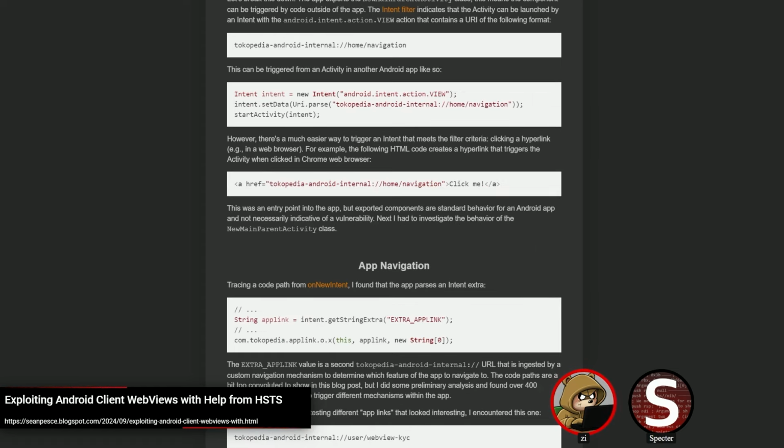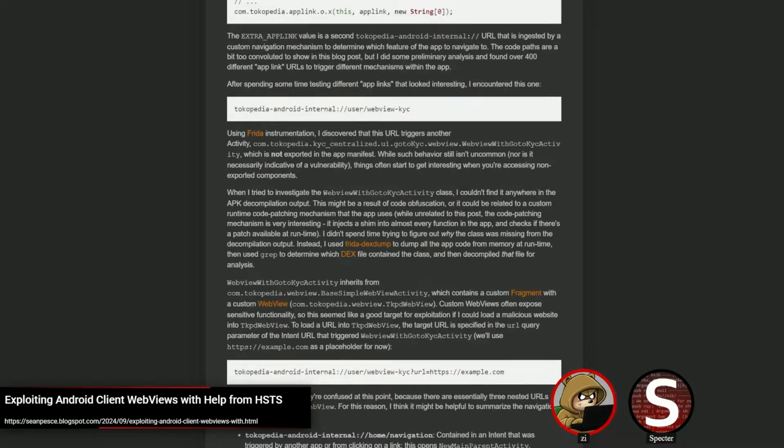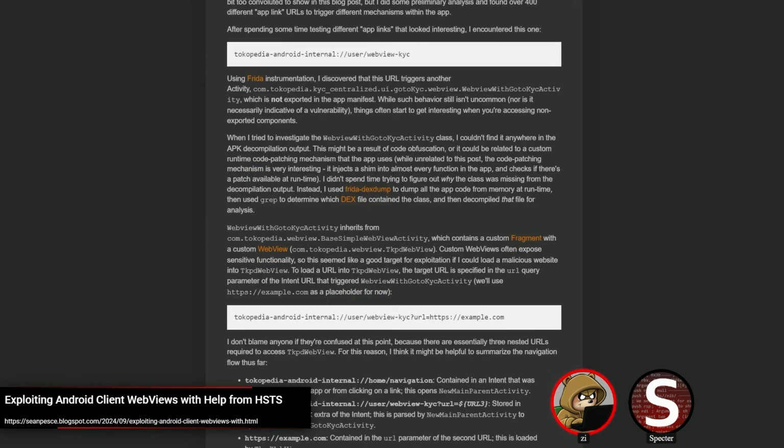They have a bunch of parsing around that, and one of the things that they found was that there was this WebView KYC page, which would load a custom web view. And custom web view is another one of those classic Android attack surfaces where, if you can get a custom web view loaded with your own domain, there's a reason they're using a custom web view.